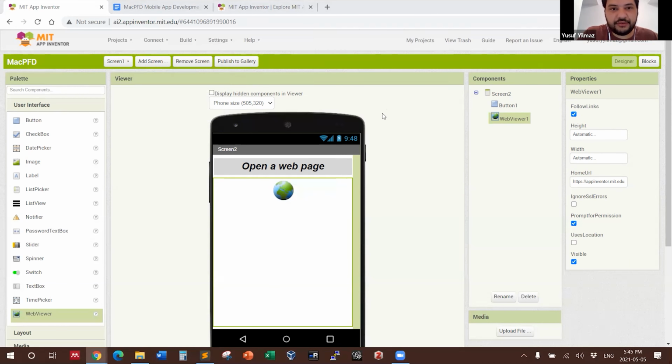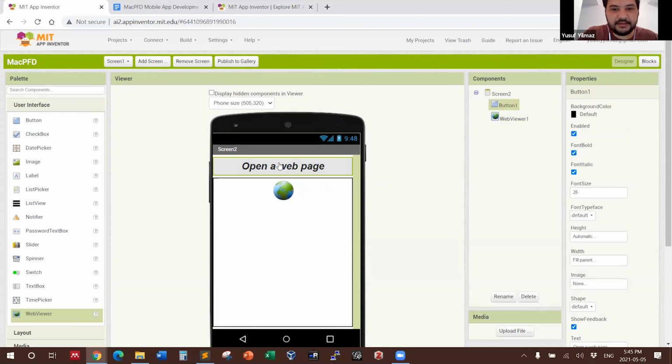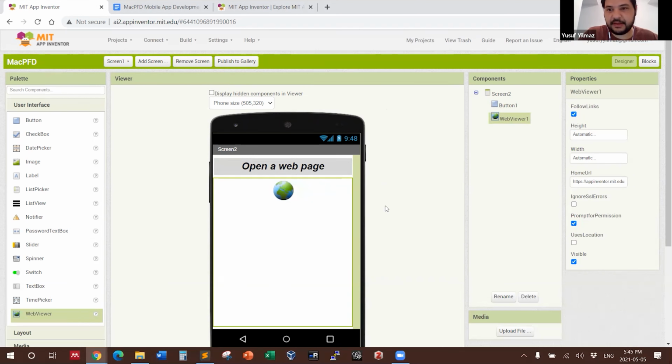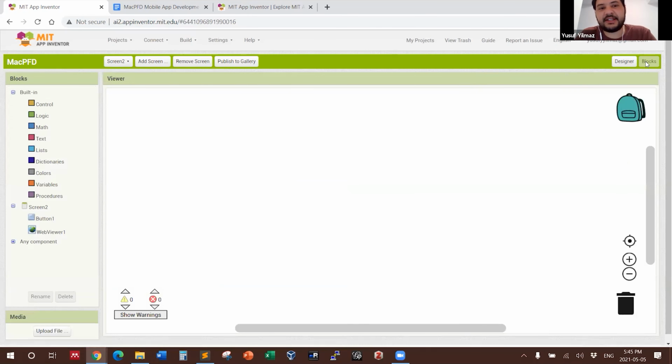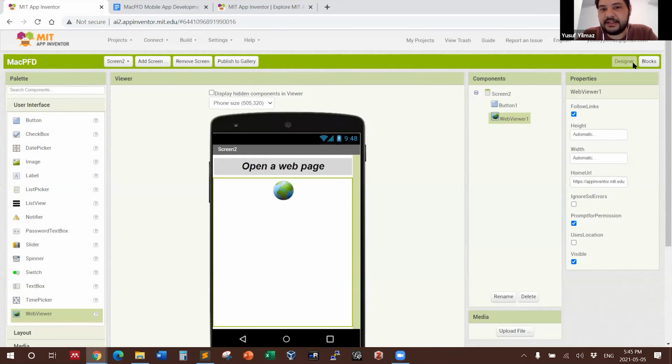Now what we would like to do is to click this button and open a web page. So things are getting a little bit dirty right now, so we will start on the blog section. Until now, we've been working on the designer's interface, but on the right side of your screen, you will see a blocks option. When you click on blocks, your interface is going to change. So designer and blocks. You can switch back and see what is the difference between them.